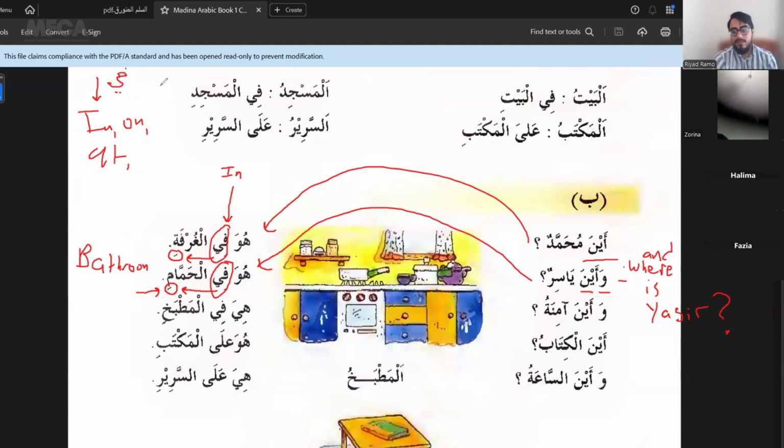Okay. So, you know what? Okay, 3 left. If you guys don't mind, we could just read the last 3 and then that's it for today. Okay? Fazia, you have to go.